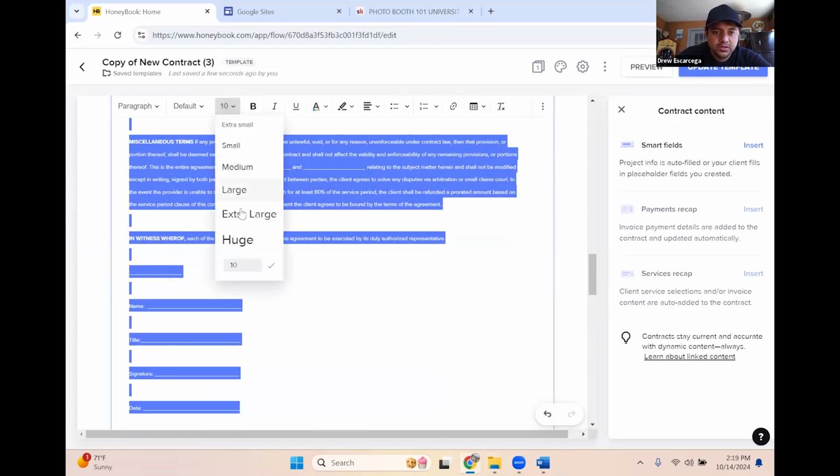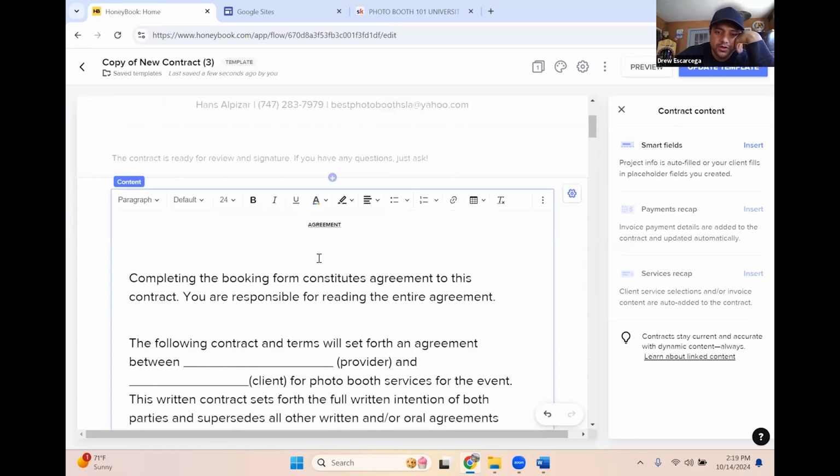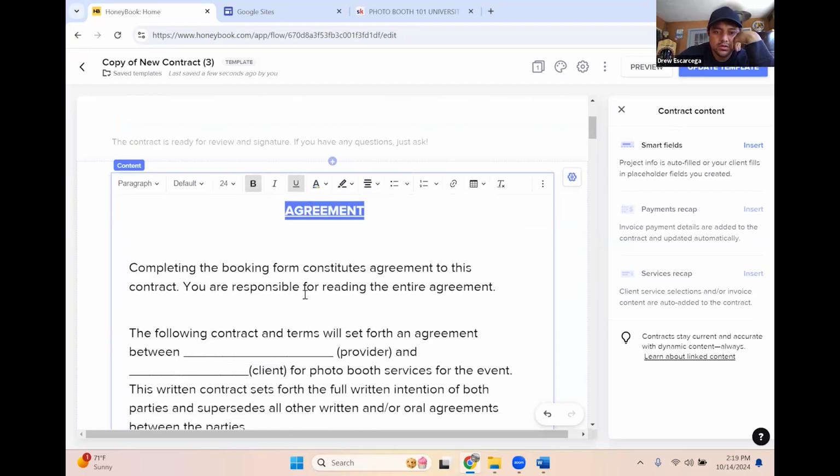Let's make it extra large, just so we could all read it. Extra large. There we go. I'm just making it extra large so we could all read it and we could all see. All right, cool.